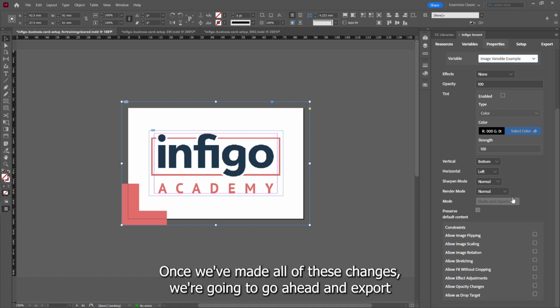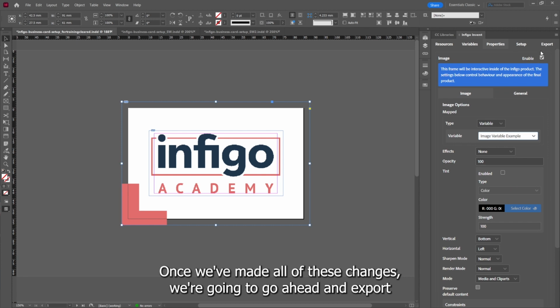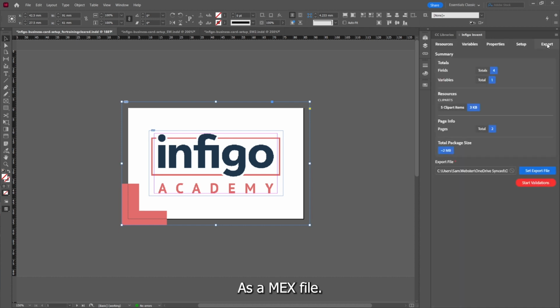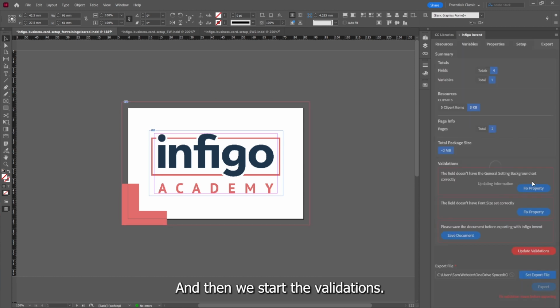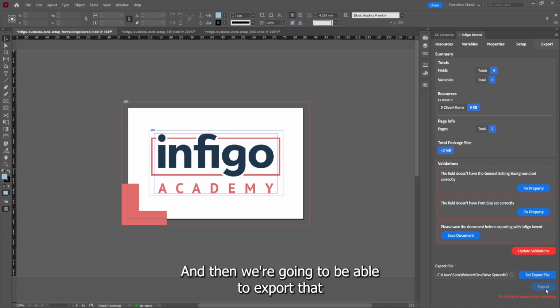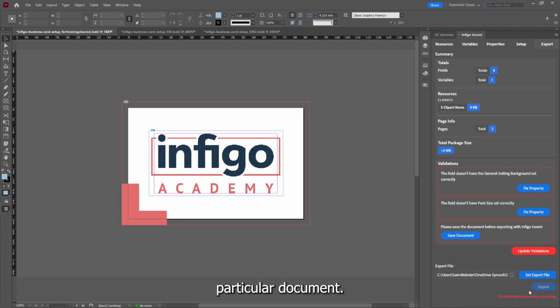Once we've made all of these changes, we're going to go ahead and export this template as a MEX file. So if we go to the Export tab, it's giving us a summary of what is configurable within our artwork. We specify an export file, and then we start the validations. Any problems will be displayed, which we might have to repair, and then we're going to be able to export that particular document.